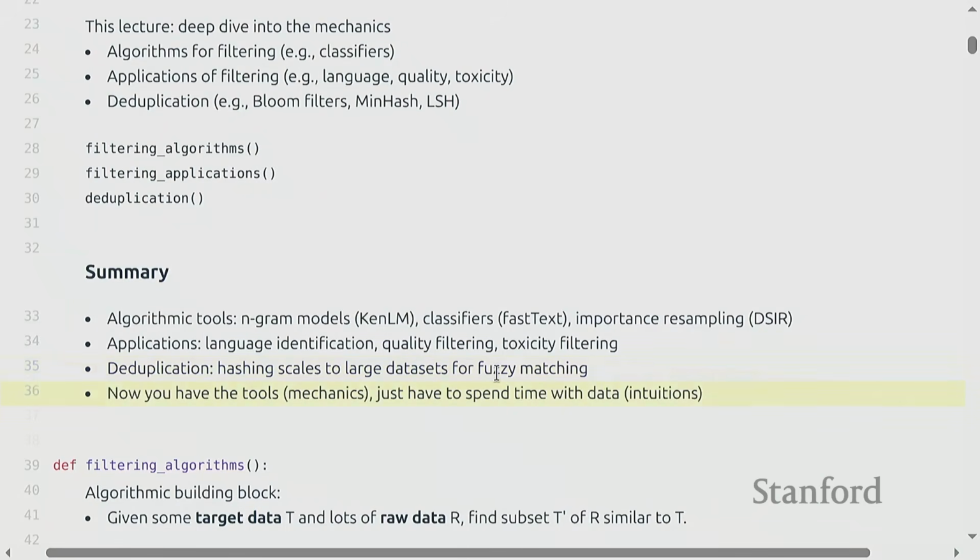So now you have all of the tools. Now, in some sense, if you ask how you teach data, this is only the beginning. You really have to spend time with the data, looking at it, filtering and training models, and that's how you build your intuitions over what works and what doesn't. So hopefully you'll be able to do that a bit in assignment 4. Okay, that's all for the data lecture. And next week, we're going to start doing reinforcement learning and alignment, which will be our last unit.